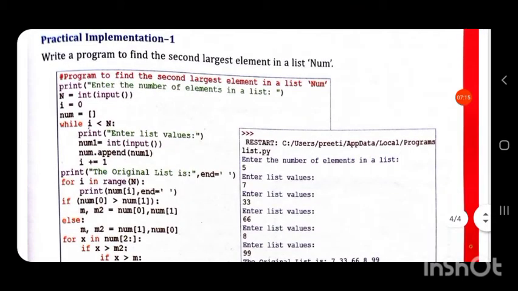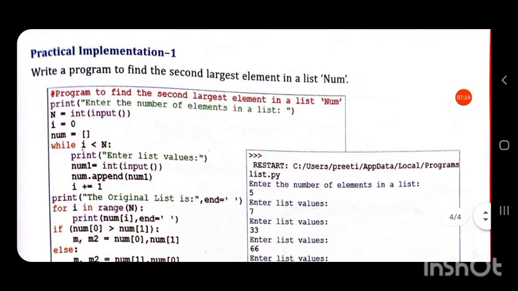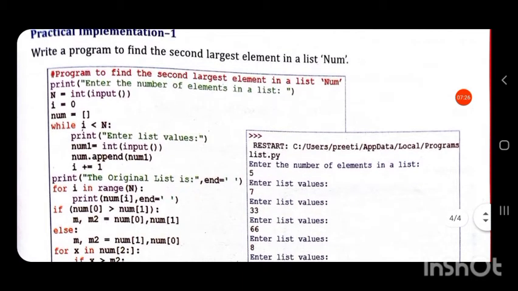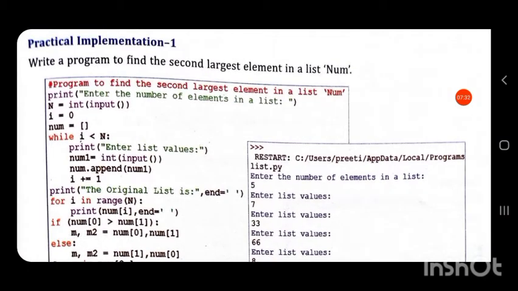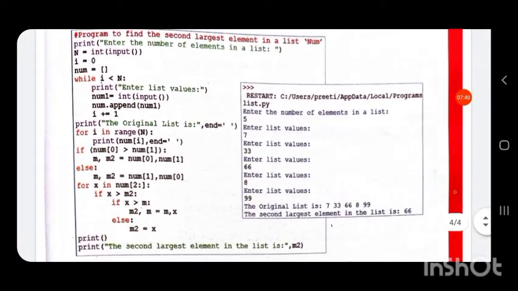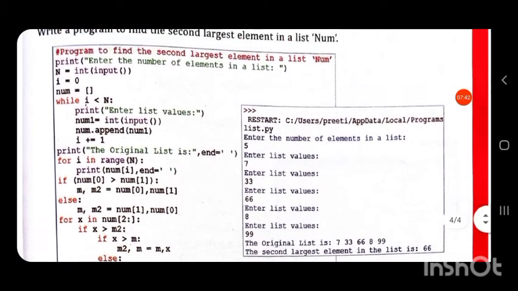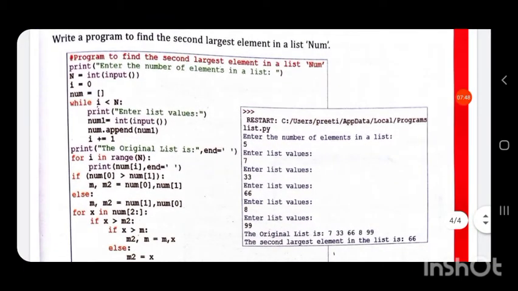Let us see the application of the append function. For that, we have a program: write a program to find the second largest element in a list num. There is a list called num, and in that we have to find the second largest element. There is no need of writing a very big program. We can write a small program to find the second largest element in a list.